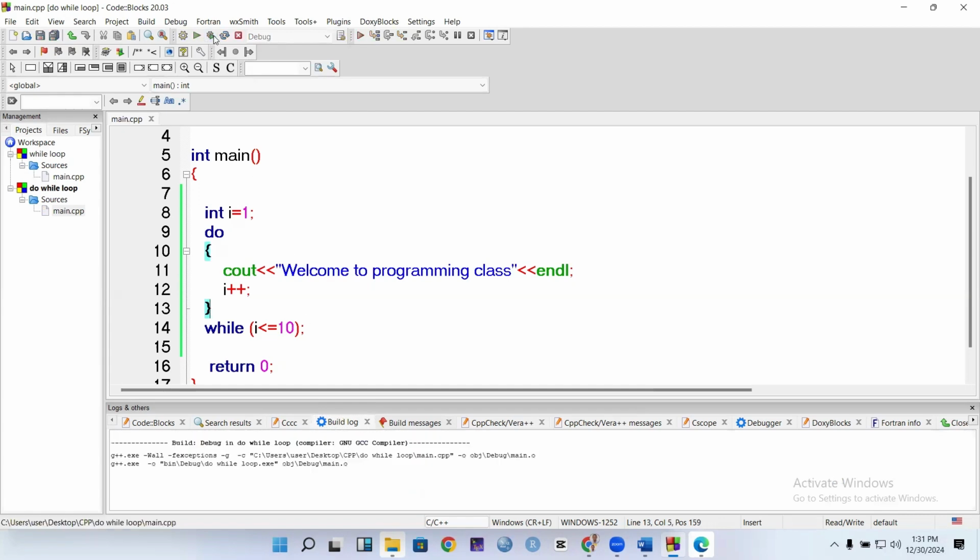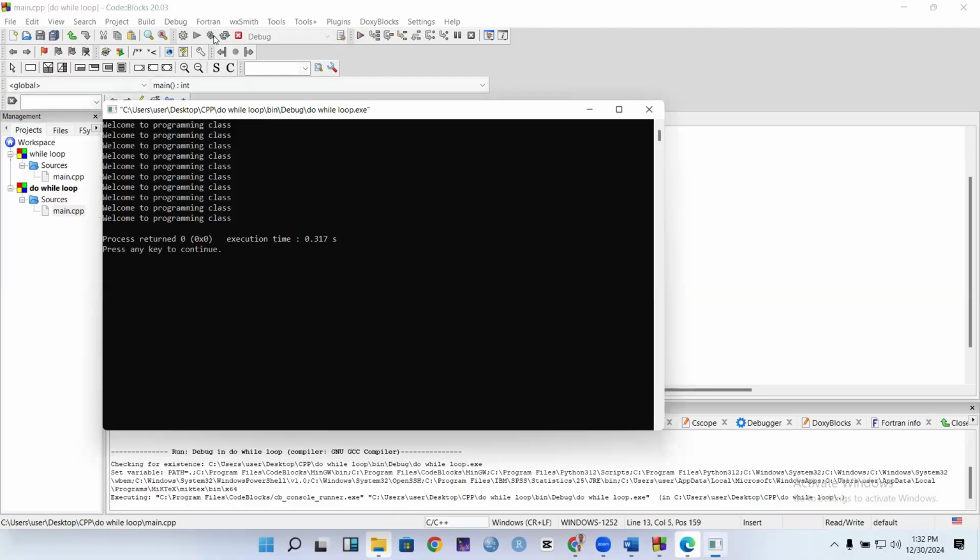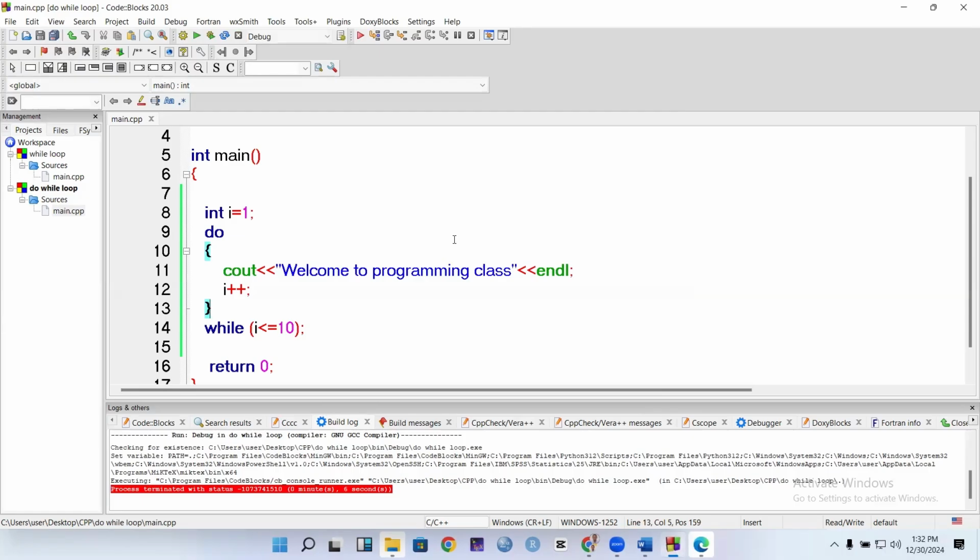And then I will run this program. So right now it will run 10 times. Now here comes an interesting question. What is the difference between a while loop and the do while loop? That's a very interesting question in programming. What is the difference between a while loop and the do while loop?